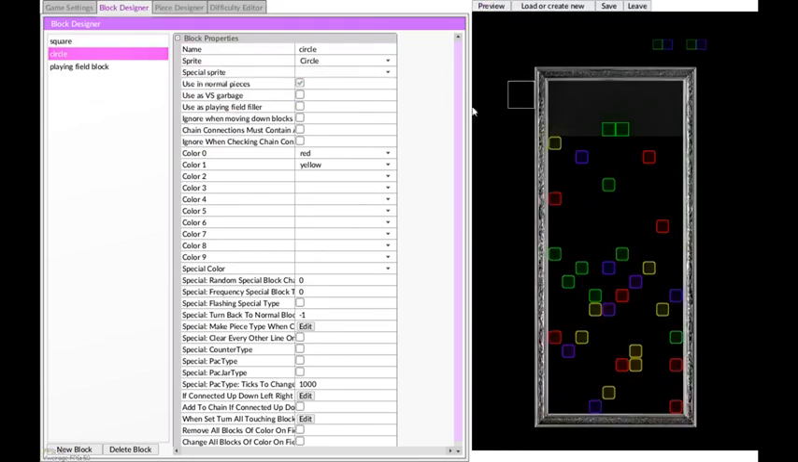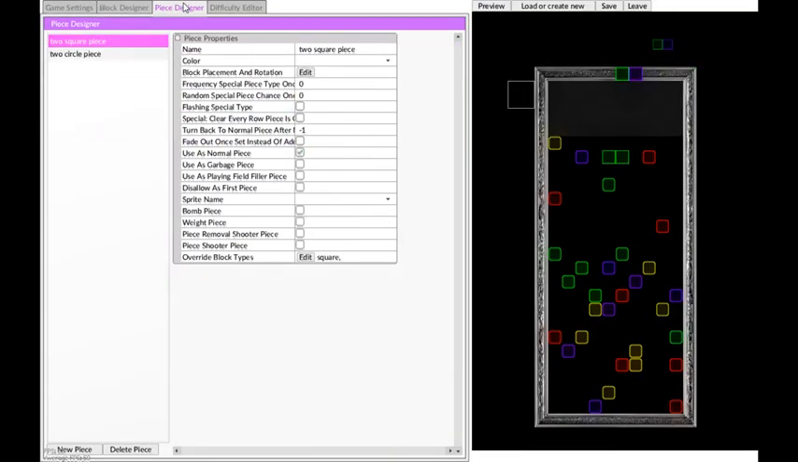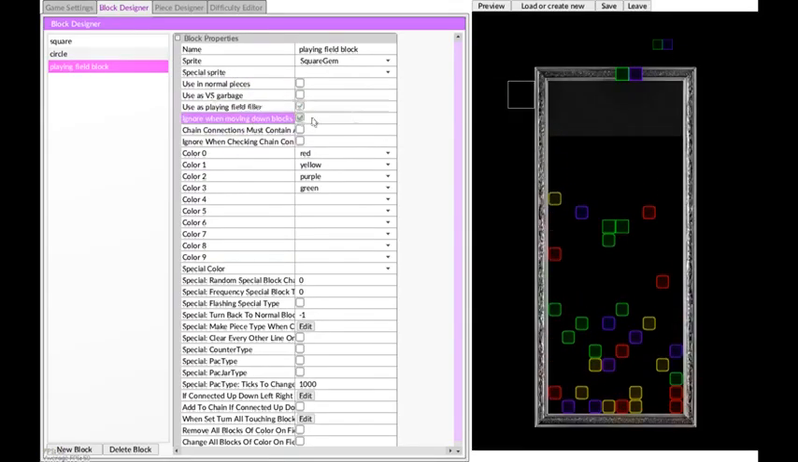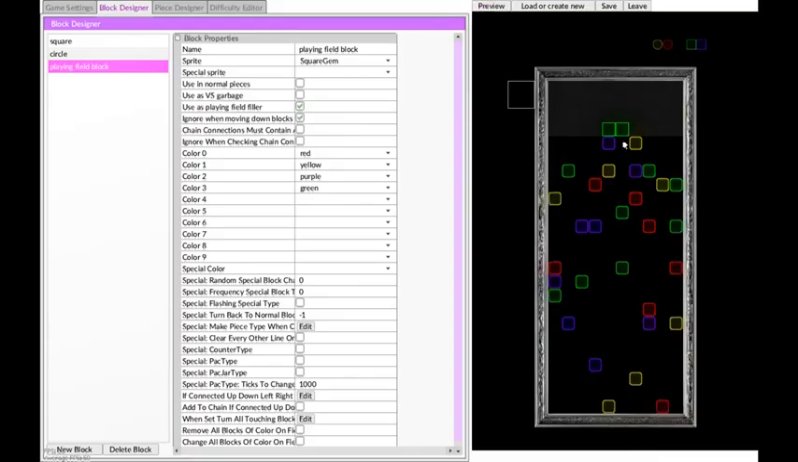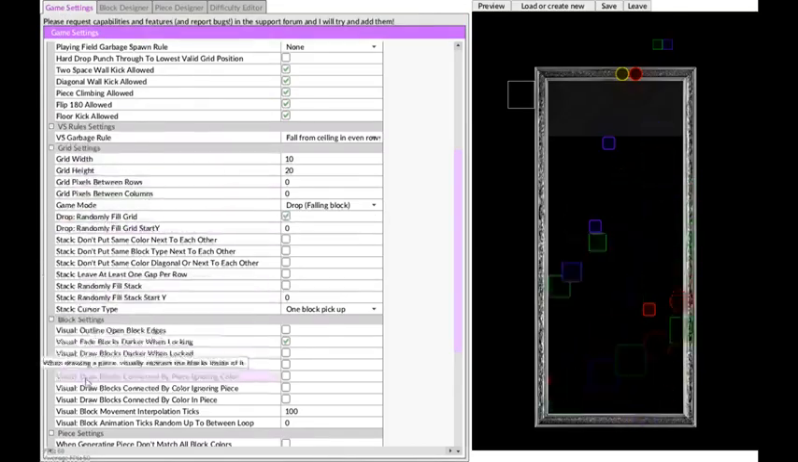So we want these to not fall. So I'm going to use this ignore when moving down blocks. I should rename that. So now you can see they don't fall, but they're being generated too high up. So I need to set that in game settings.